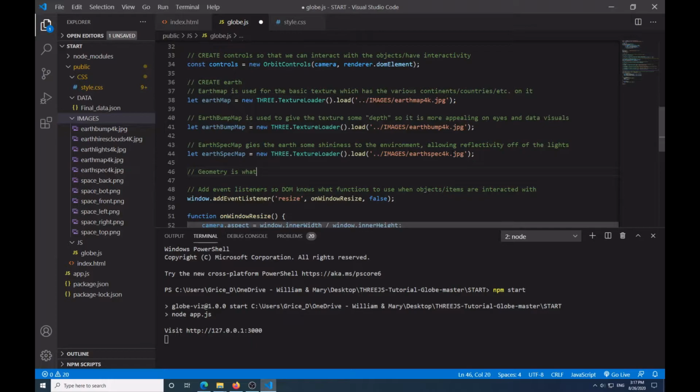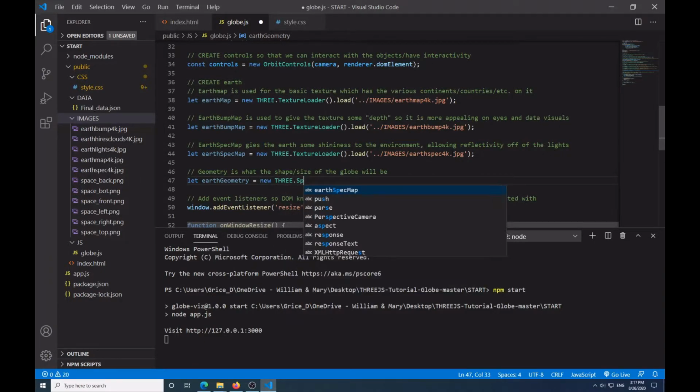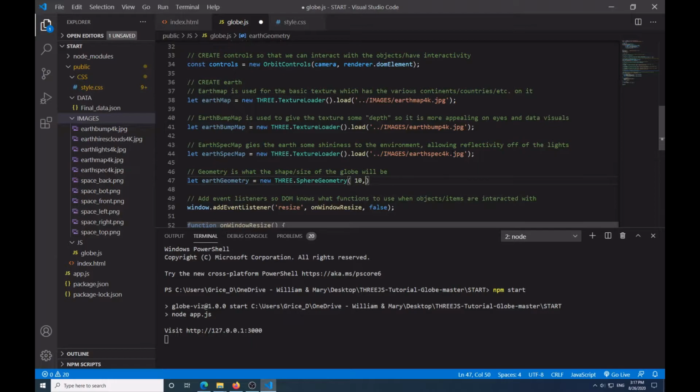And I'm going to say is what the shape and or size of the globe will be. In this case, I'm going to say let earthGeometry, this is my variable name, you can call it whatever you'd like, is equal to new THREE.SphereGeometry, and make sure that it's capitalized because otherwise it will not render. Then we can pass in the values 10, 32, and 32.